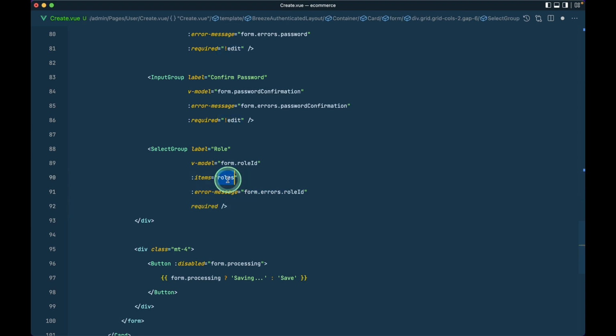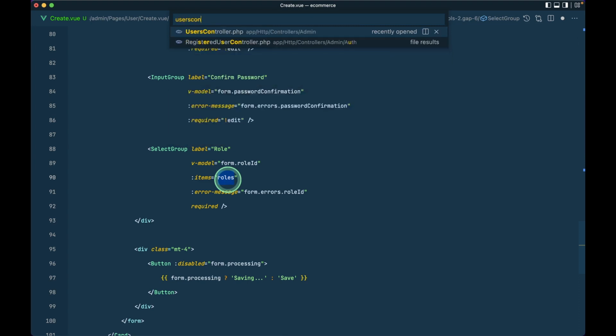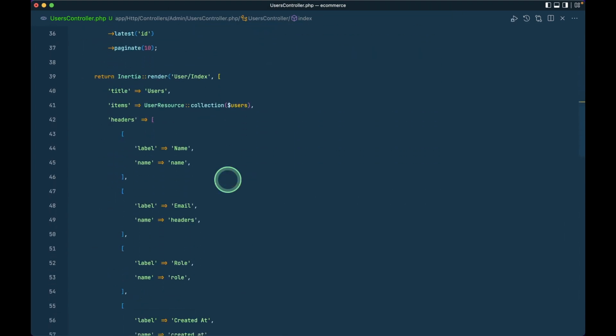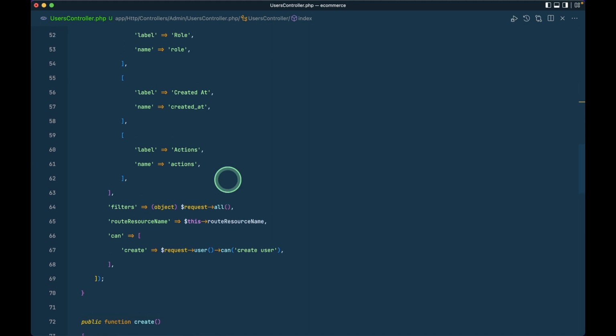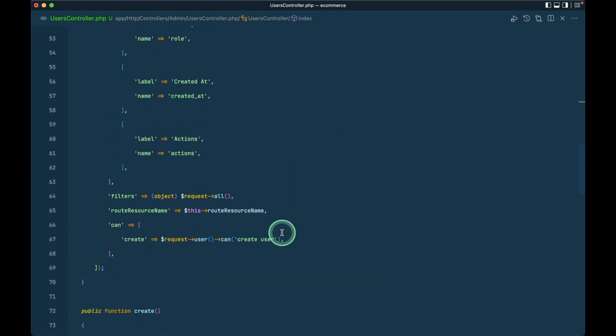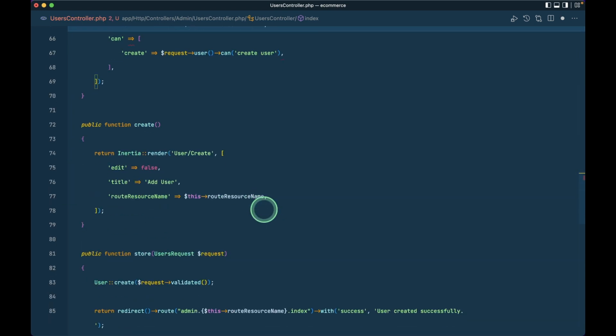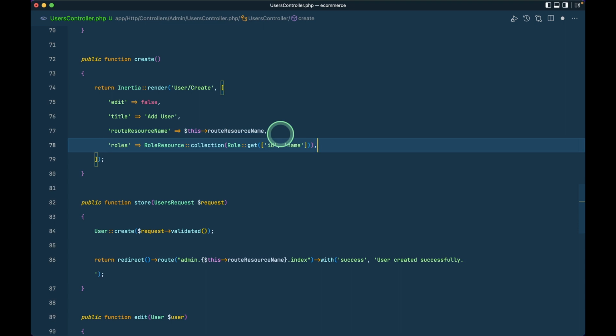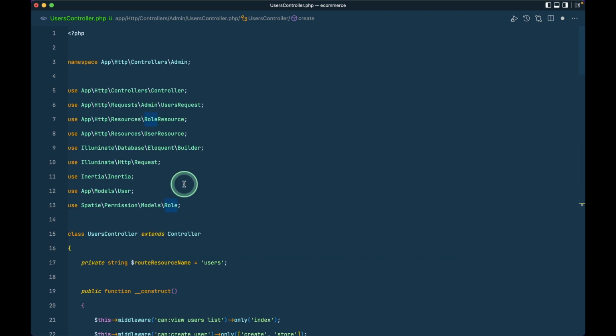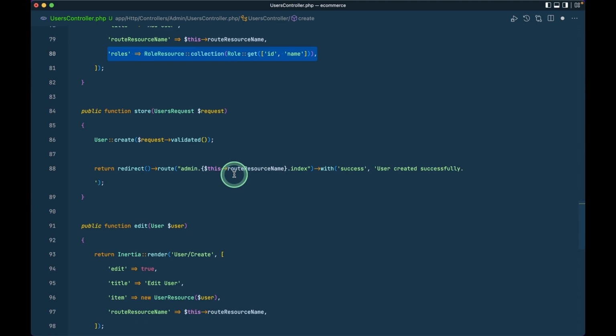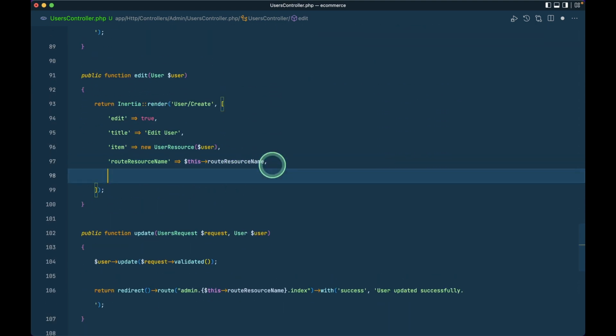And we also need to pass these roles, so I'll go here in the users controller, and in the index I think I didn't pass the roles, so I'll just go over here like this, and let's say roles, and we'll say here, sorry, not here but in the create section. So I'll just say roles, role resource collection, and I'll just get the role with the ID and name, and this role resource and role is imported at the top over here. And I also need to pass the same thing from the edit section as well.